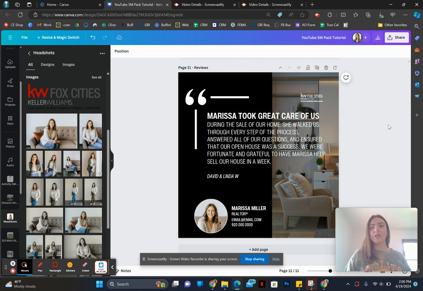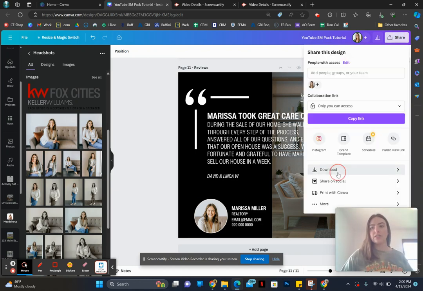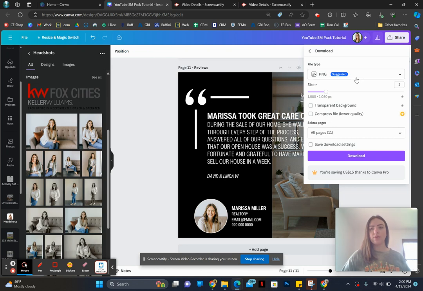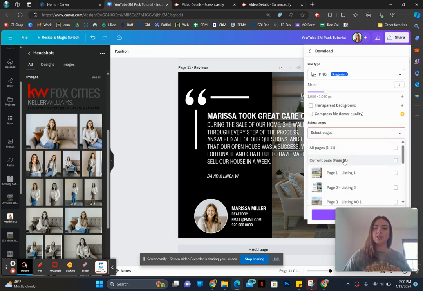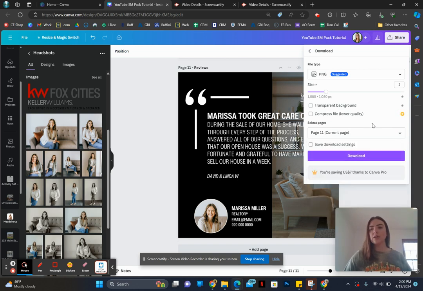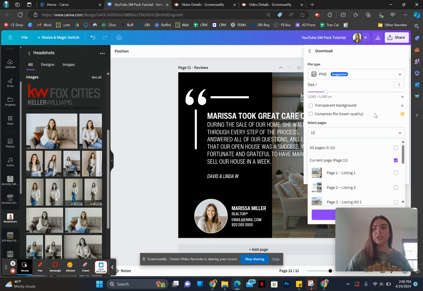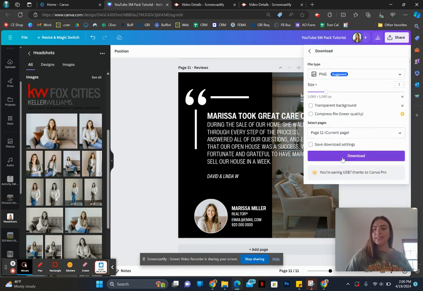And then once you are content with your design, you can come over to share, download. I would recommend saving in PNG or JPEG format. Make sure you have just this current page, page 11 in my design, selected, or you could download all of them if you want. You would just do all pages. And then you would hit download, and then it would start downloading to your computer.